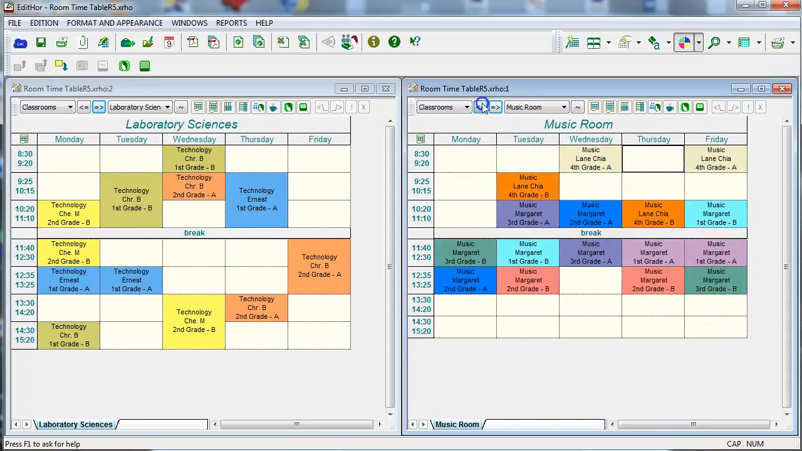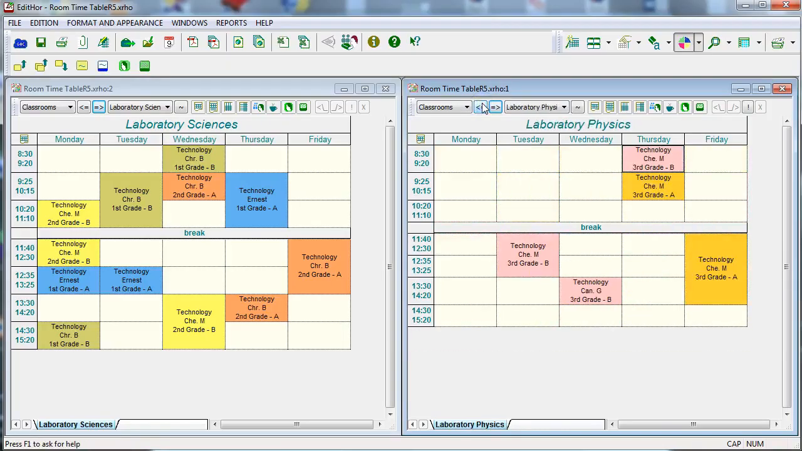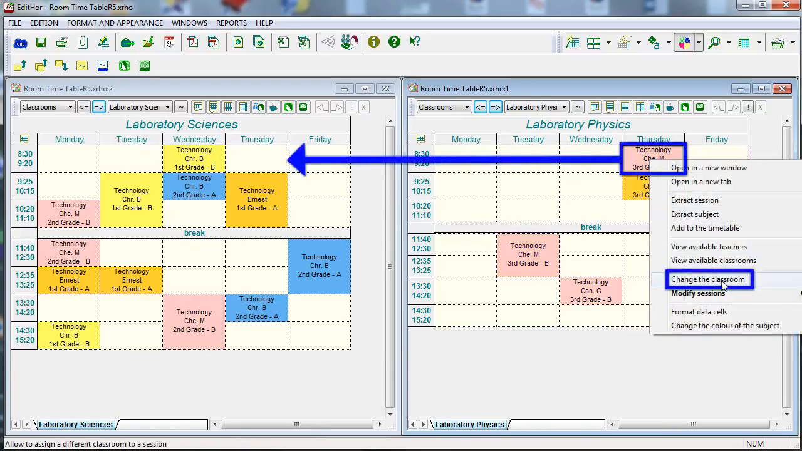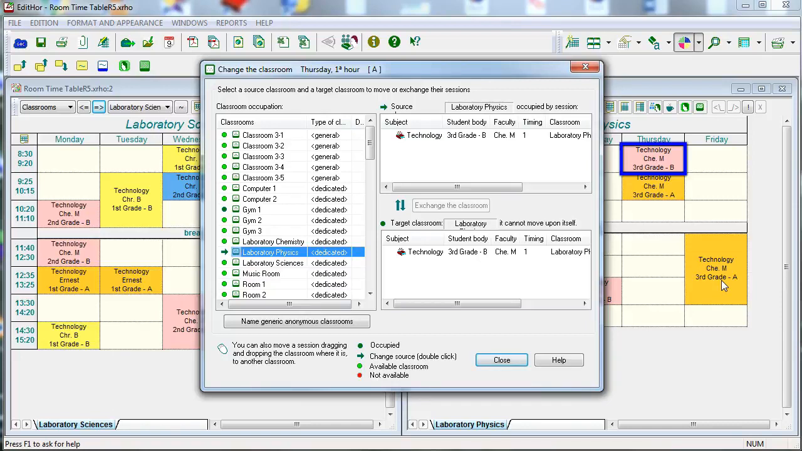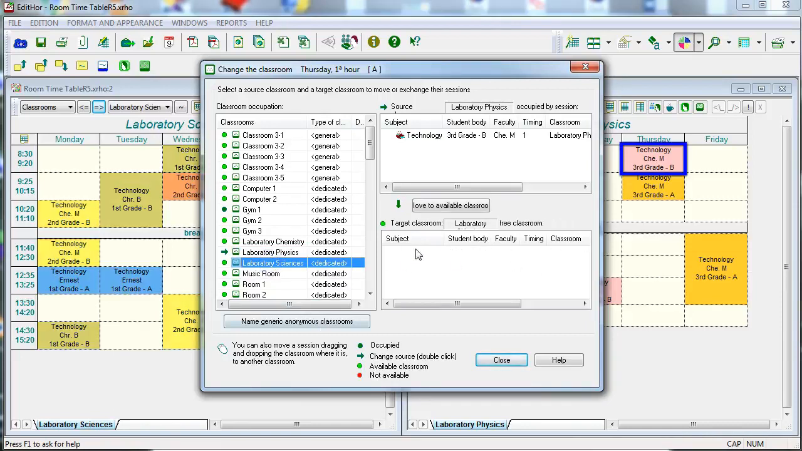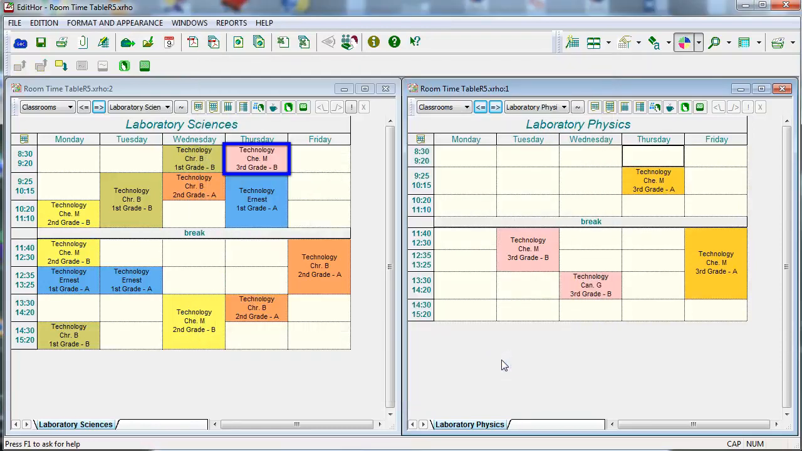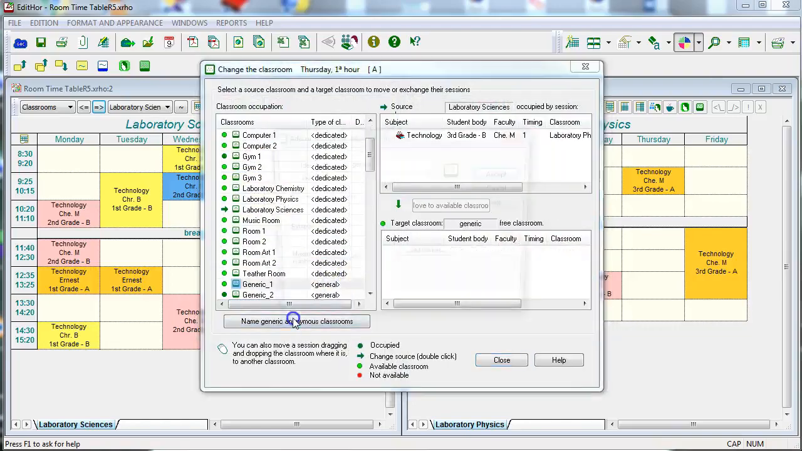The editor will enable you to assign the classrooms on the result. To do this, you have the Change the Classroom command, marking the class unit on the table of the finished timetable. From this window, you can easily change the location of the class unit to another free classroom or change the classroom of two class units. You could even name the anonymous classrooms.